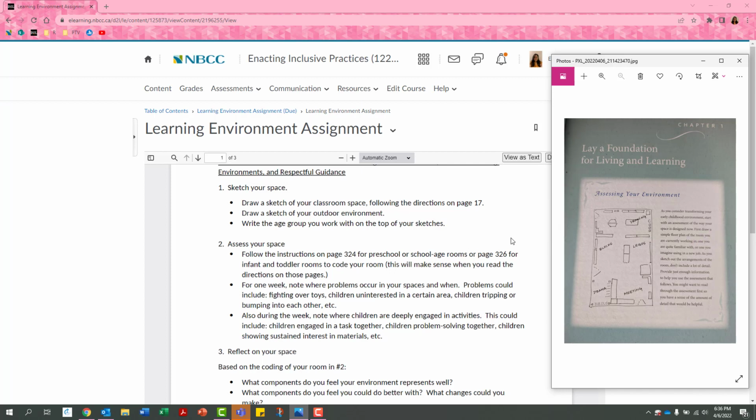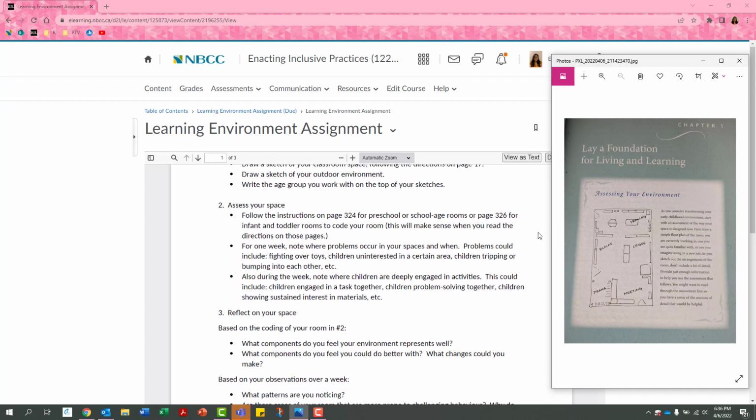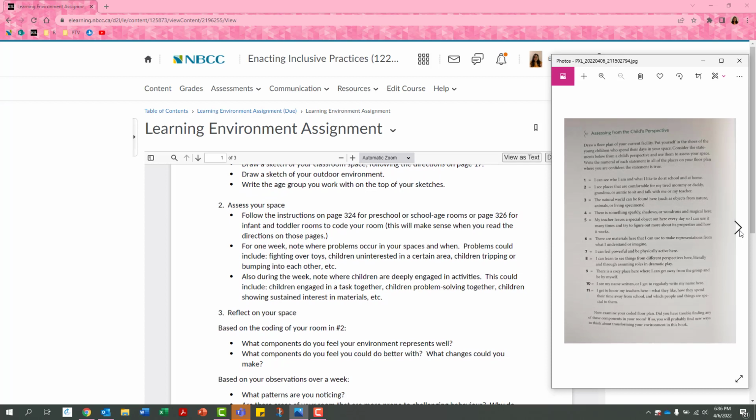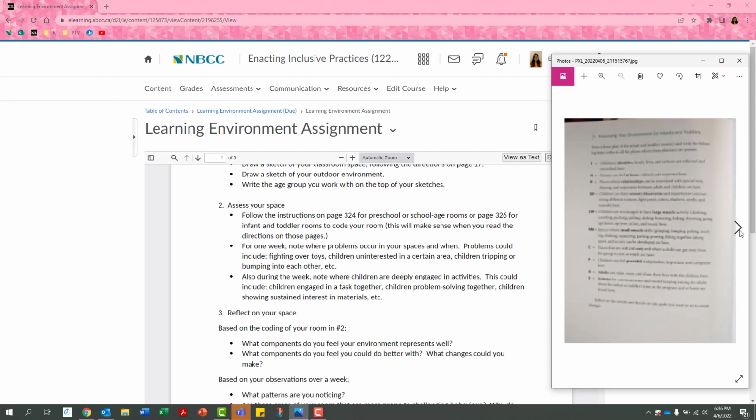2. Assess your space. Follow the instructions on page 324 for preschool or school-age rooms, or page 326 for infant and toddler rooms to code your room. This will make sense after you read the directions on these pages. You can see all of the coding down here.